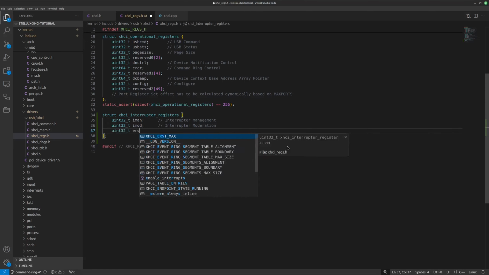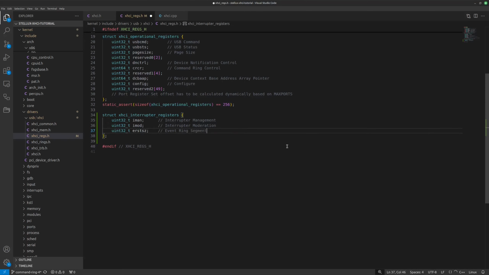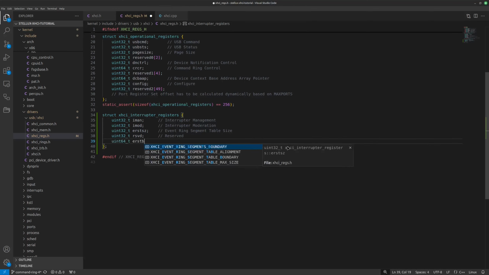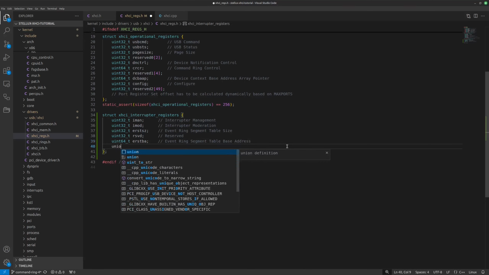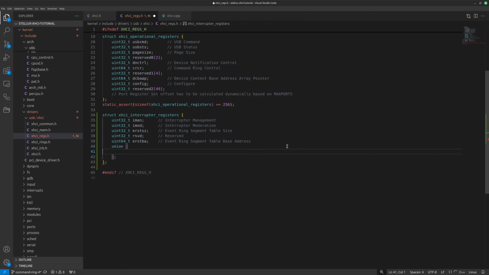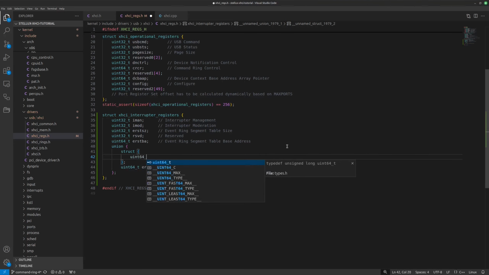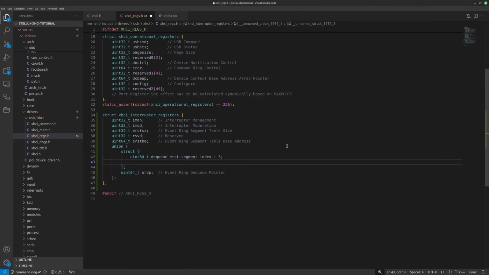The third register is the event ring segment table size, which we'll get to in the next video. Then the next 32 bits are simply reserved. The next register is now 8 bytes long and holds the base address of the event ring segment table. And finally, we have an 8-byte long register again for the event ring dequeue pointer. And for convenience's sake, I will also break it down into bits using a union here. Again, don't worry about any of the event ring related registers now, since we'll get to each of them in the next video when we actually set up the event ring.